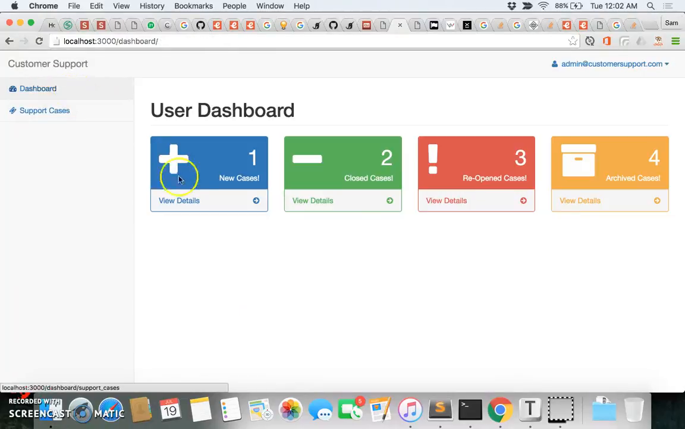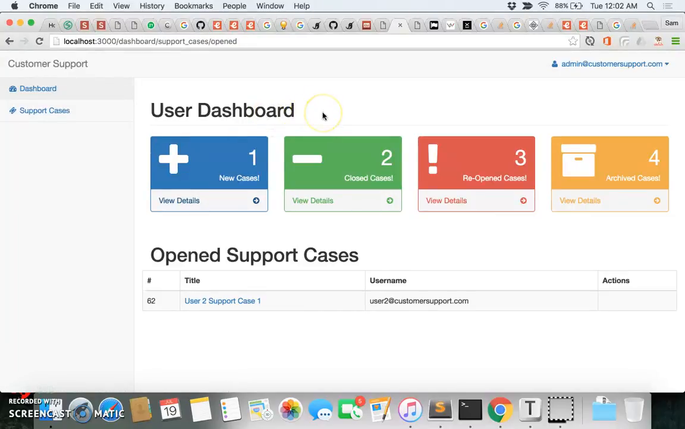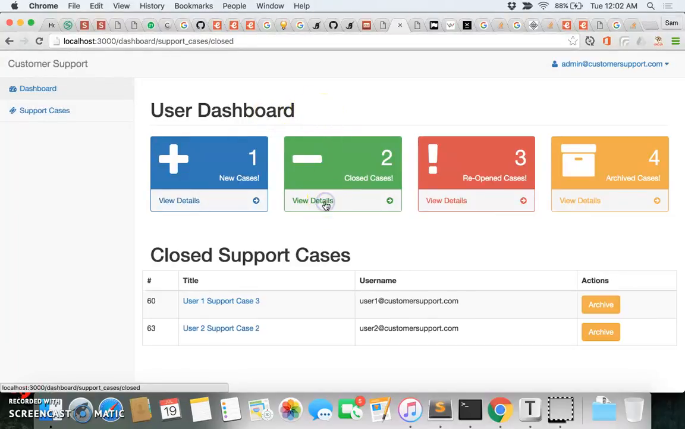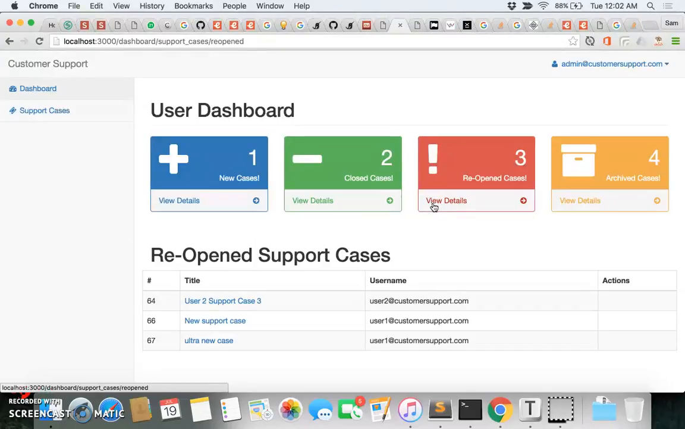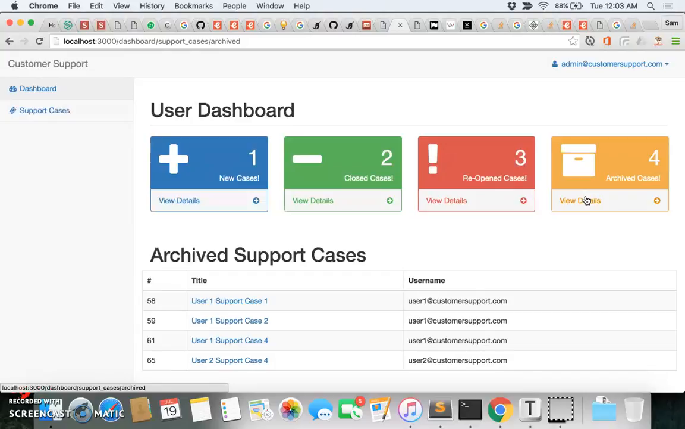So let's go back to the dashboard and check out the new cases list, and here are the closed cases. Here you can see the reopened cases, the cases which are reopened by the non-admin users after the cases were previously closed. And finally, this is the archive support case list. In my design, once the case is archived, it can't go back to a previous state.